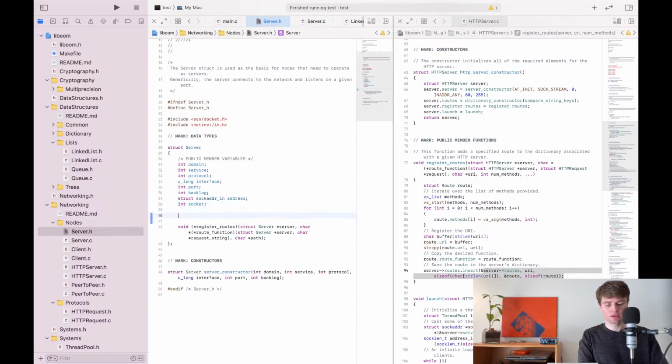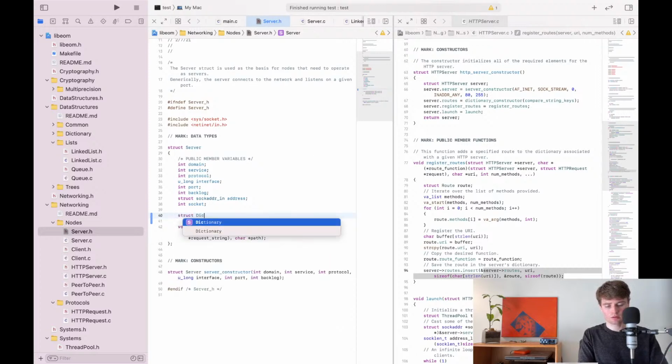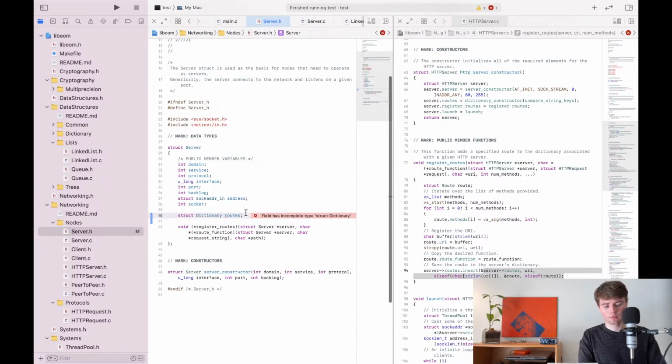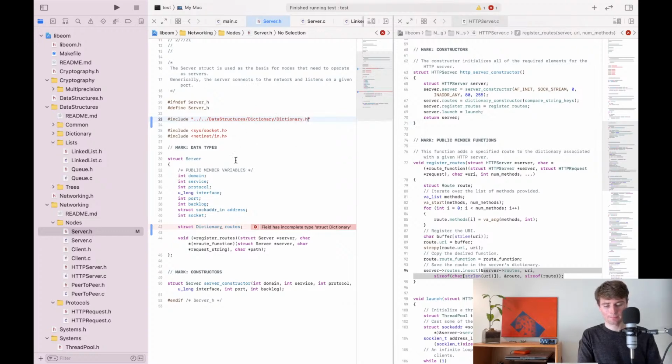So we're going to need a dictionary. So, struct dictionary, we're going to call it routes. And then on our constructor, what went wrong there? Oh, I need to include our dictionary. Data structures, lists, no, it's dictionary/dictionary.h. Okay. There we go.